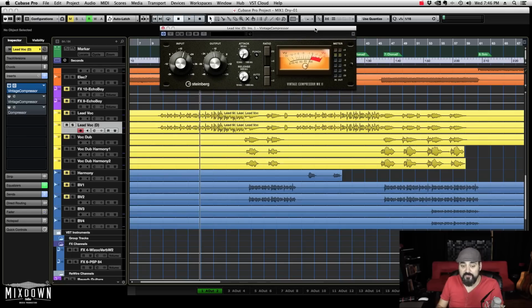First of all, the lowest attack time on the vintage compressor is 0.1 milliseconds, as opposed to 0.02 milliseconds on the 1176. So let's set that to the fastest attack time, 0.1 milliseconds. And for the release time, let's set that to 50. It goes from 10 milliseconds to 1 second.